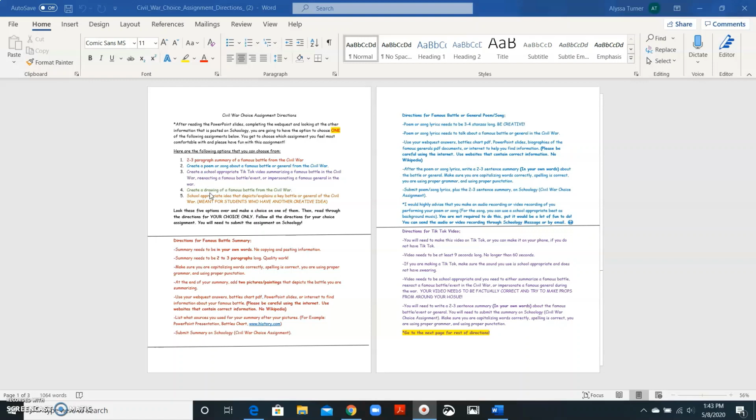So here's the options. So you're going to read these options before you even go to any of these directions, okay? So 1, a 2 to 3 paragraph summary of a famous battle from the Civil War. So any famous battle from the Civil War, you get to choose, and you get to write a 2-3 paragraph summary, okay? And for the directions for that, it's found in red. So it's right below here.